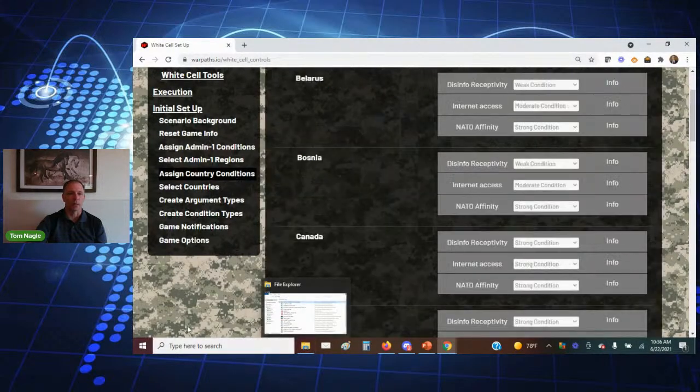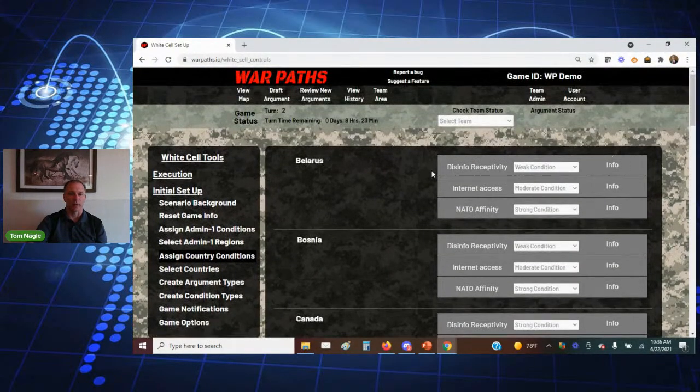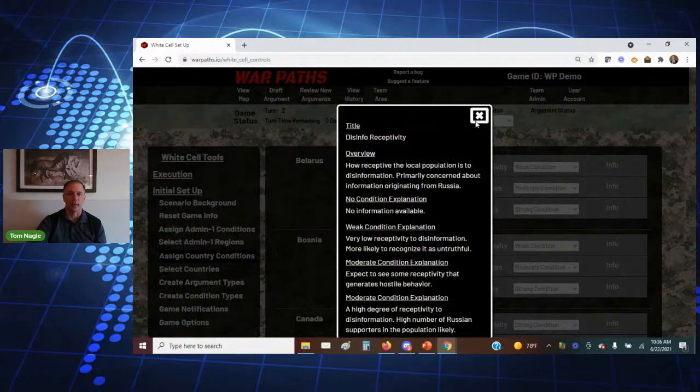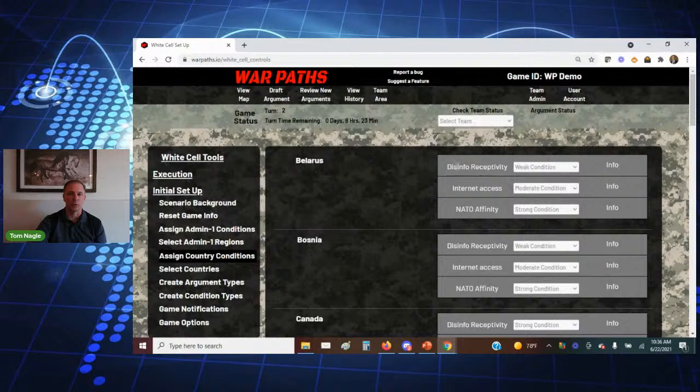Once you've got those countries selected, you assign the conditions with the drop downs. These are your initial conditions, or if you want to go in and change things in the middle of the game, you can do that as well. And again, this is an information pop-up to remind yourself, how did you define this condition and what are the degrees associated with each of these that are in the drop-down menu.